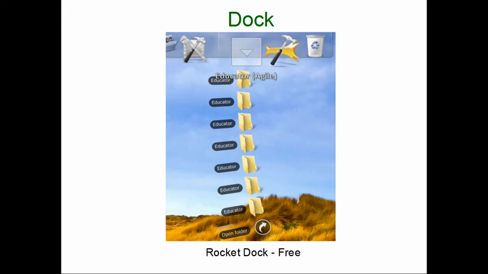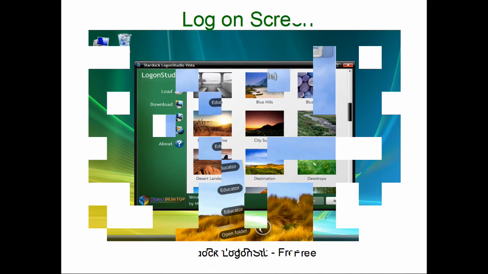For docks, Object Desktop does have one, Stardock's ObjectDock, but that takes up quite a lot of your system RAM and does cause the system to be a bit slower when booting and such. So RocketDock is better because you can have it with stacks and other special features which you can customize and move around wherever you want. And that's free as well.